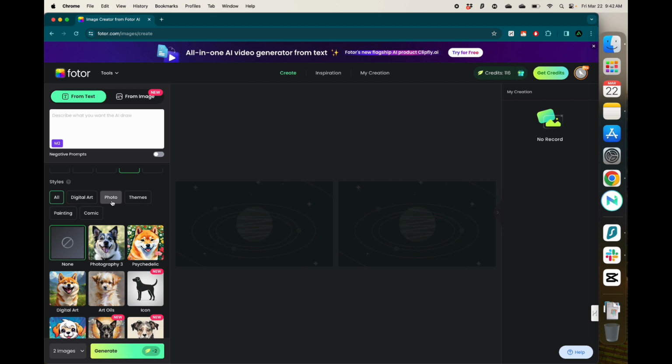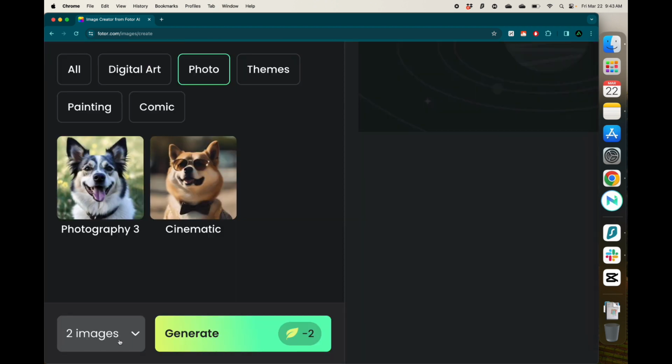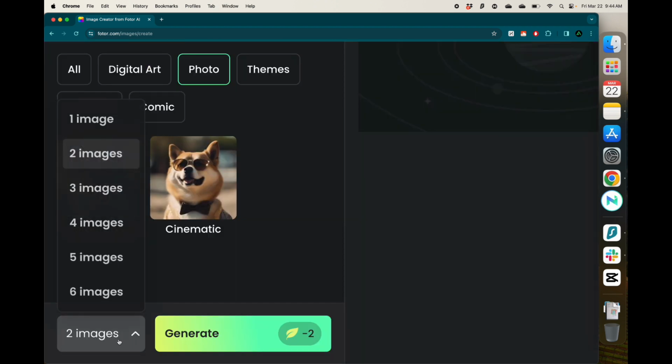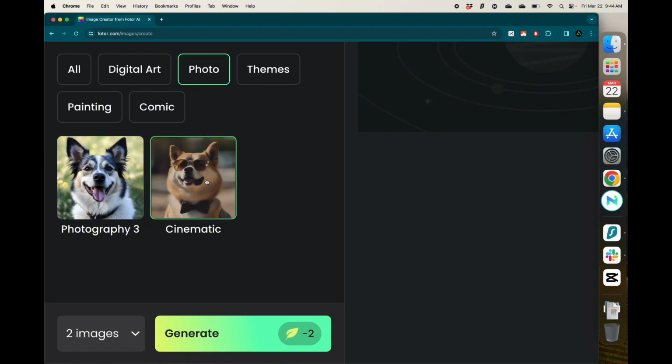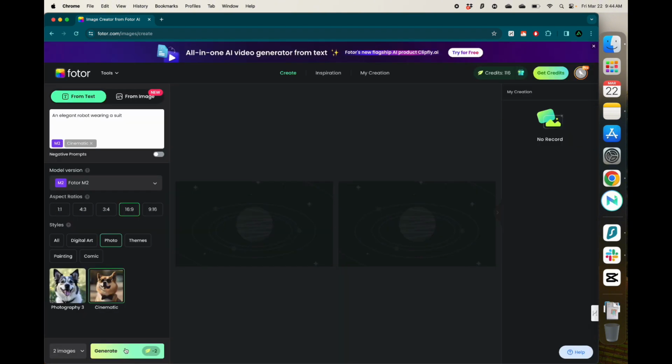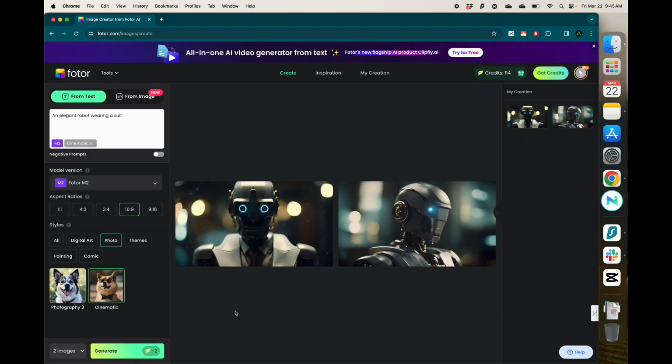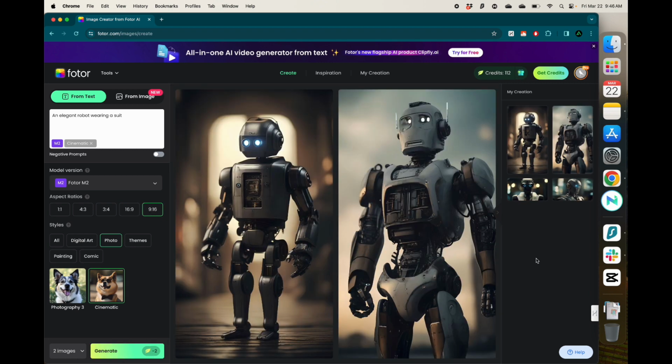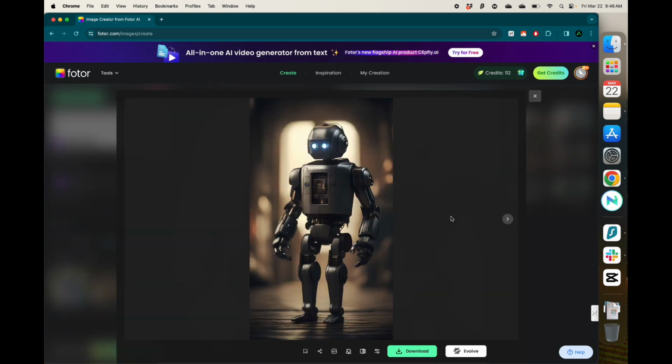I'm going to select my style as photo. Then I'm going to choose the number of generations I want. Each of them costs 1 credit. I'm going to keep it at 2 images. I'm also going to make this cinematic and click generate. Alright, I have a generation, but I'm going to change the aspect ratio to 9 by 16 and generate 2 more. Alright, I now have more full-length generations. I like this one, so I'm going to click download right there.